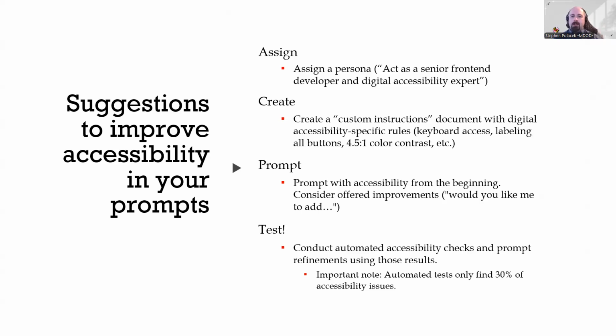If it prompts you to consider this improvement, like add a focus indicator or add a listener to do this thing, would you like me to add? Think about it. It might be something you should add, especially if you've told it, you know, and I'll show this in a bit, we've added ARIA expanded, but did we add ARIA controls?